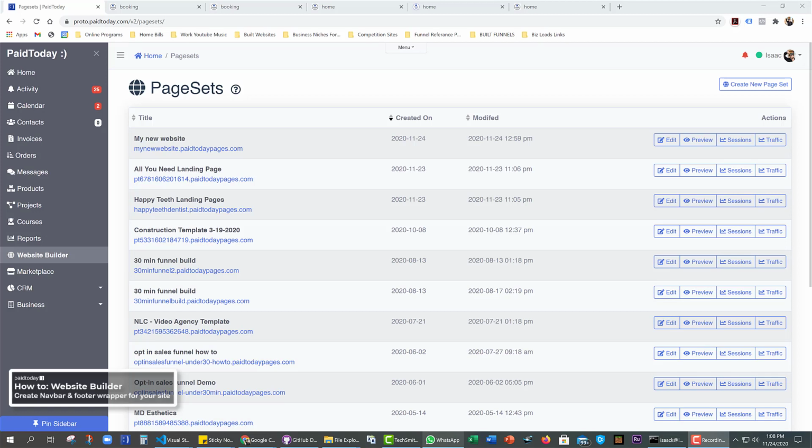Welcome to PaidToday, how to create a navbar template wrapper.